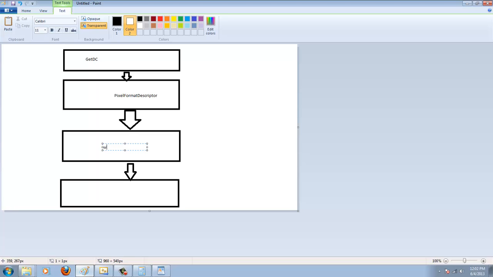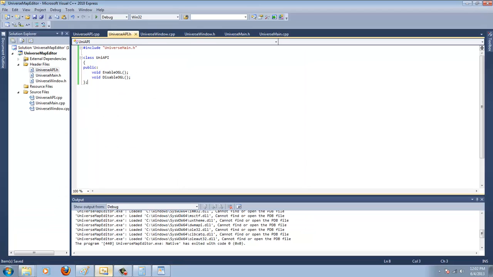and then you use WGL create context, and WGL make current. And that's how you get OpenGL working. So I'm going to start that, so include universe API, void uni API, enable.